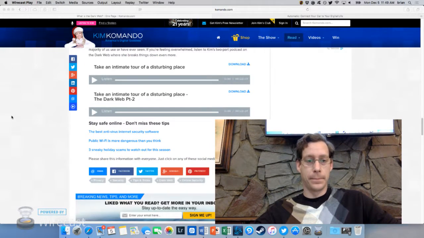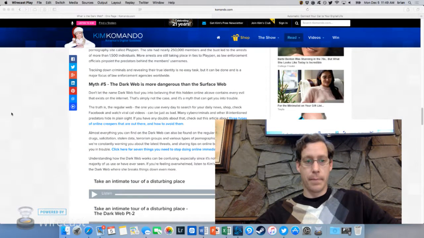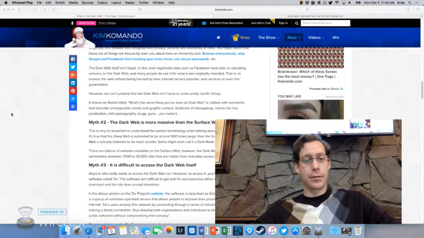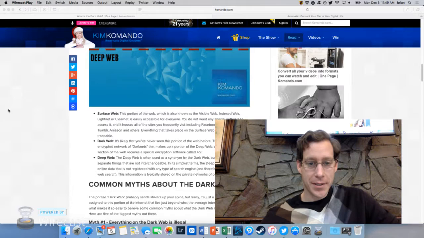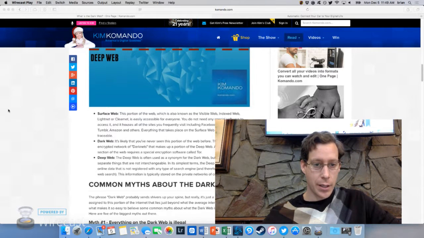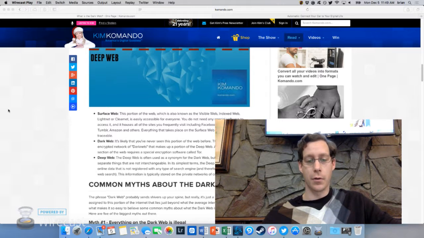So what's the deep web? It's even deeper, darker? The deep web is often used as a synonym for the dark web, but it's actually two separate things that are not interchangeable. In its simplest terms, the deep web is basically online data that is not registered with any type of search engine, and therefore can't be found by a web search. This information is typically stored by private networks or corporations. So there's where I goofed.